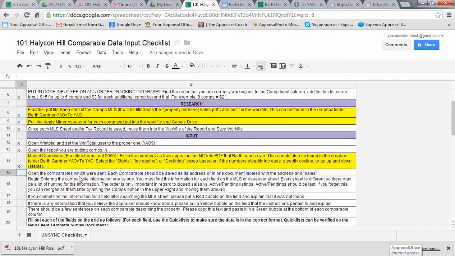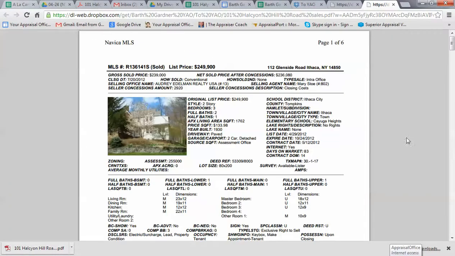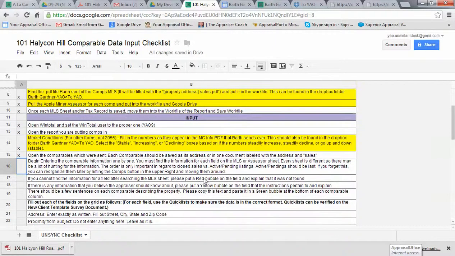Now we're going to want to open our comparables that I just left them open from before. Did that. Now begin entering the comparable information one by one. You must find the information for each field on the MLS or assessor sheet. Every sheet is different, so there may be a lot of hunting for the information. The order is only important in regard to closed sales versus active pending listings. Active pendings should be last. If you forget this, you can reorganize them later by going to the comps button and moving them around.